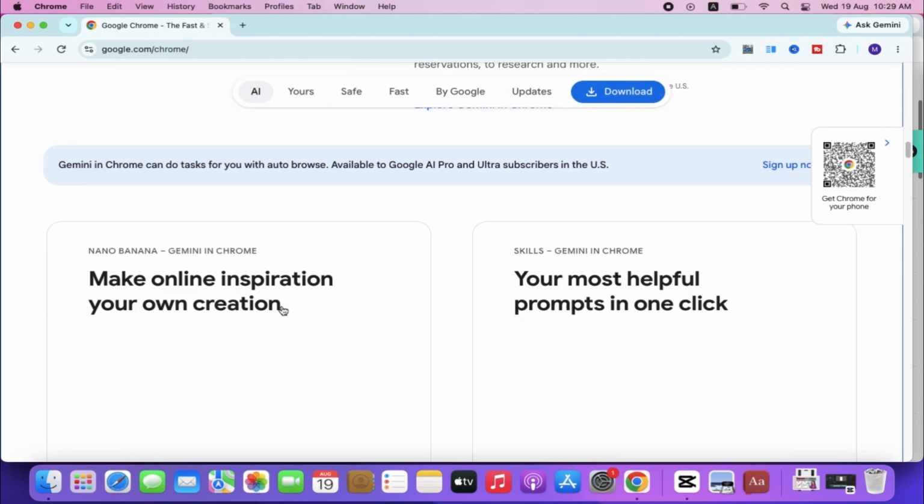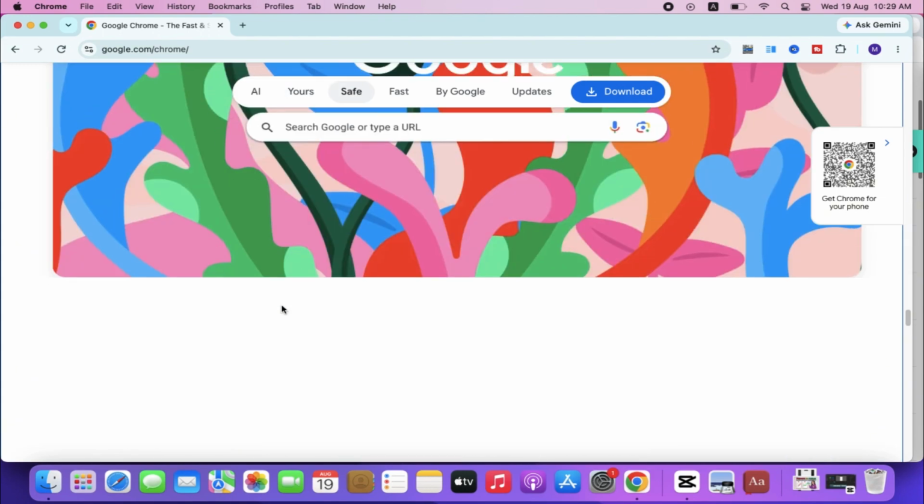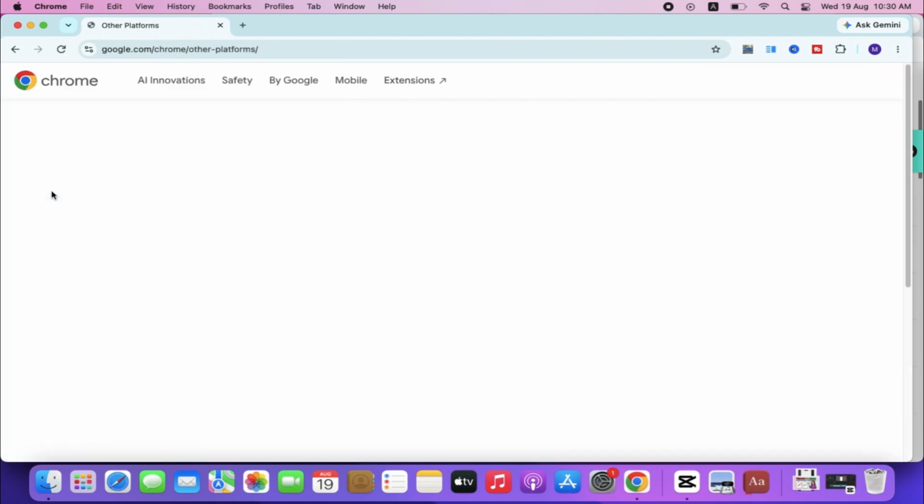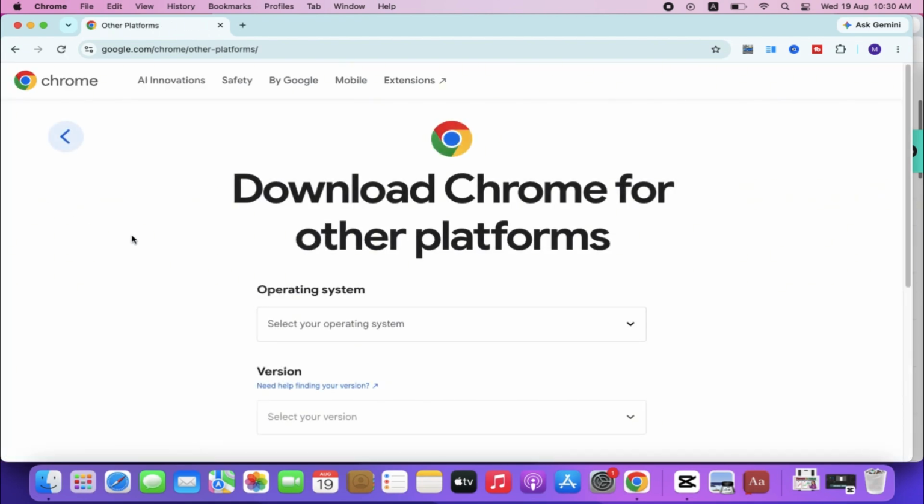To look for other Chrome download options, scroll all the way to the bottom of the page. Then click Other Platforms. This opens Google's Chrome Downloads page for different platforms. Now you'll see Download Chrome for other platforms.